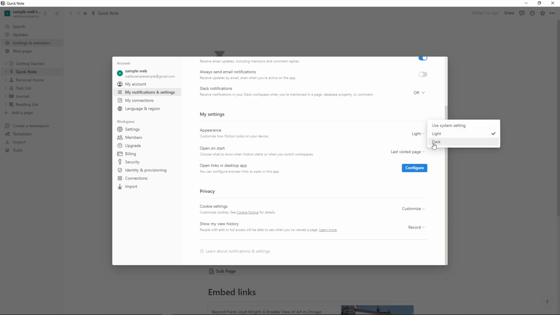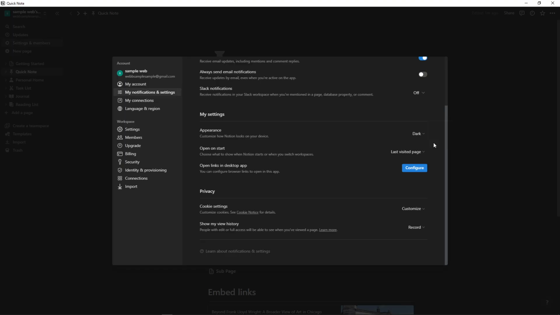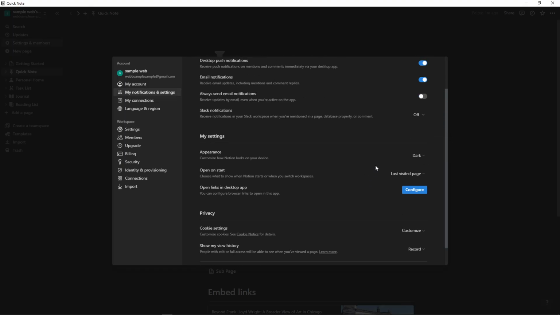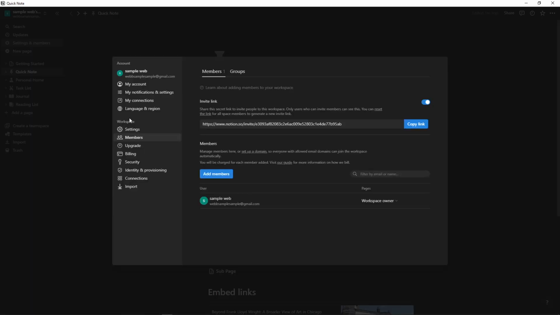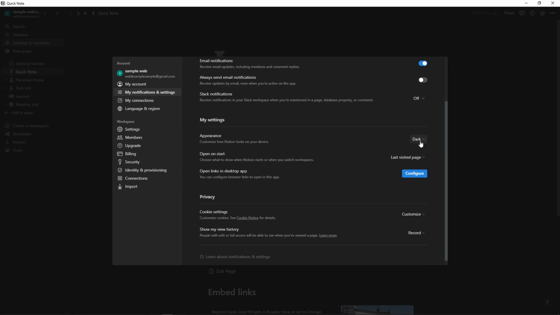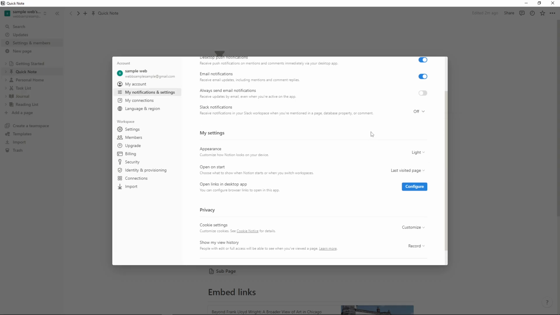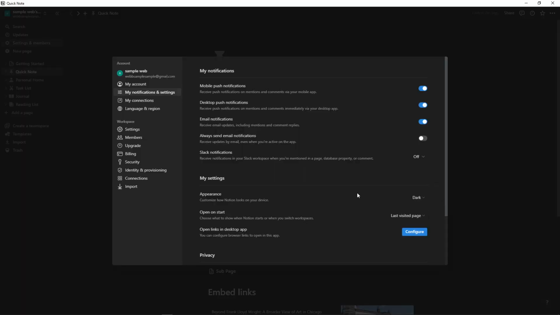Since we want the dark mode, click on the word dark, and as you can see, the mode of your whole screen will immediately change into dark mode. The same when you want to change it back to light mode, just choose light in here and it will be applied immediately. So that is how to enable dark mode in Notion.